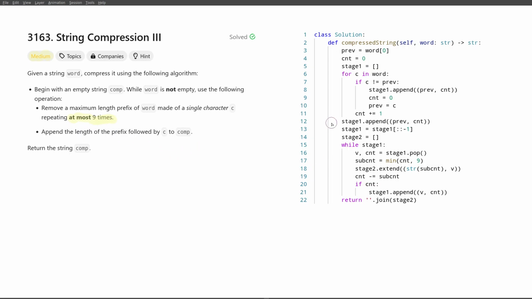To perform run length encoding, we can write code like this. So essentially in the list stage 1 we're going to be having pairs of character and the count of that character. So we have to go through all the characters, and depending on if the character is the same as the previous one or different, we have to do something else. If it's different, we have to append the count of the previous character to the stage 1 list, and also we have to do that at the end.